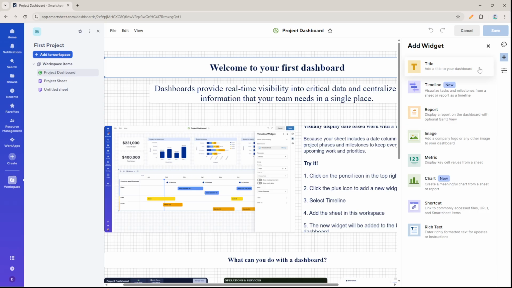Title-rich text lets you add headers, descriptions, or quick context so viewers understand what they're seeing. Image is handy for a logo, a team graphic, or a visual cue. And web content lets you embed live interactive content like YouTube, Tableau, or forms to keep everything in one place.